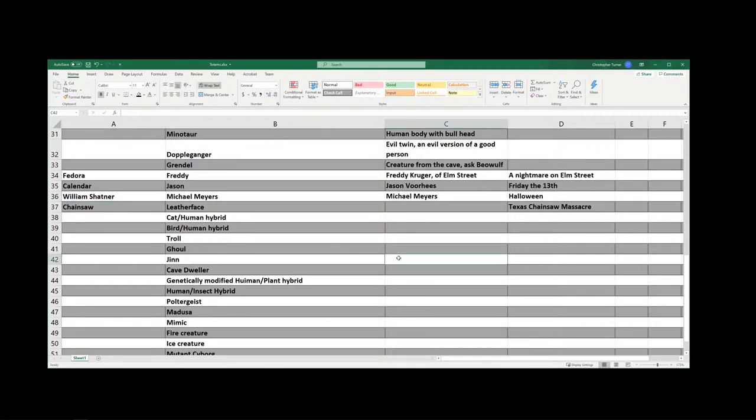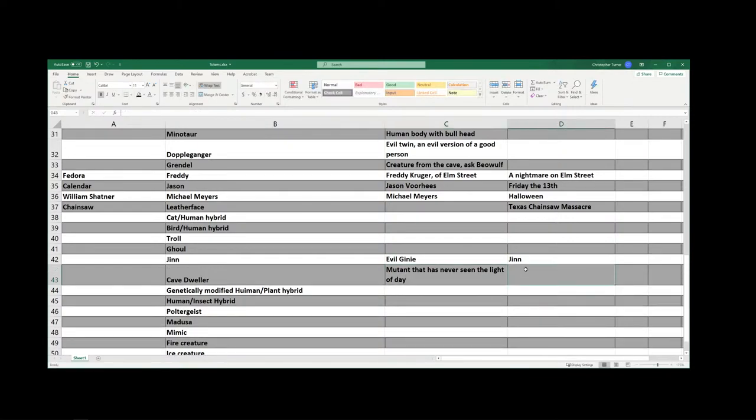A djinn, which is an evil genie. Movie djinn is a perfect example of this. Cave dweller. Mutant that has never seen the light of day. The Descent. Excellent example of that.